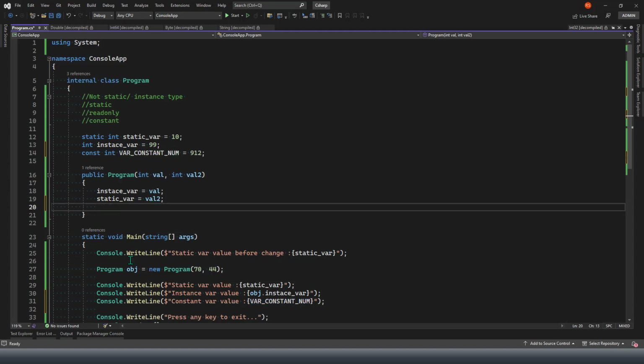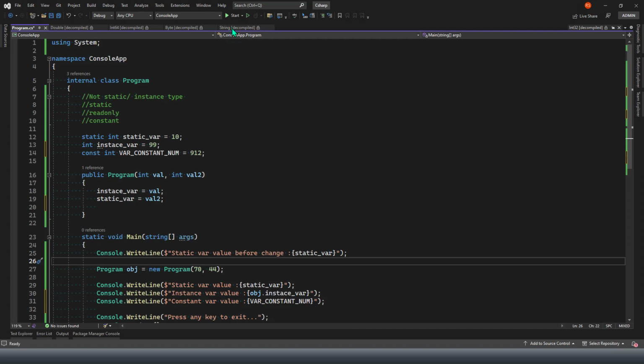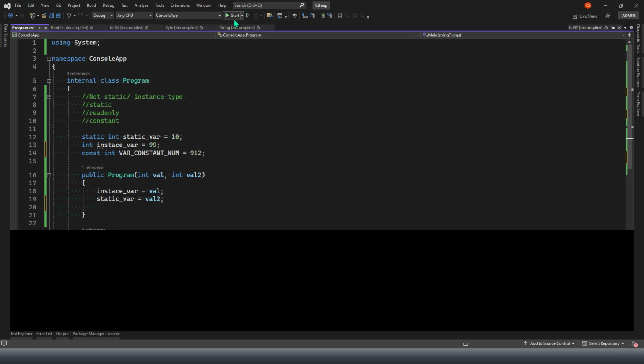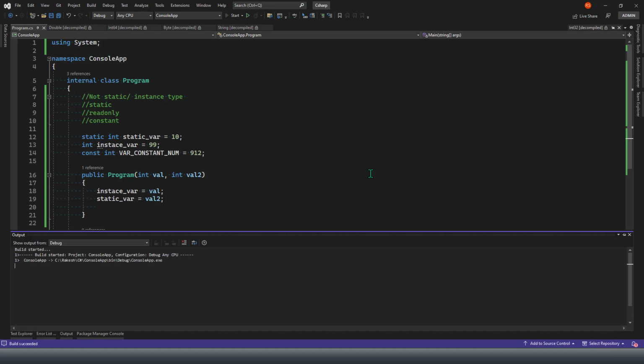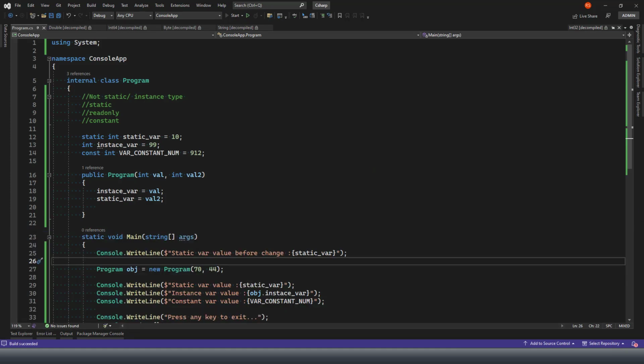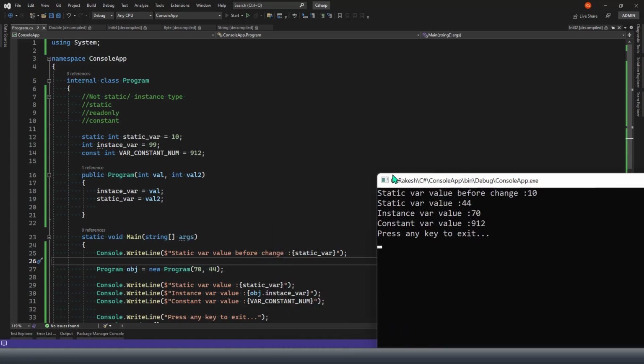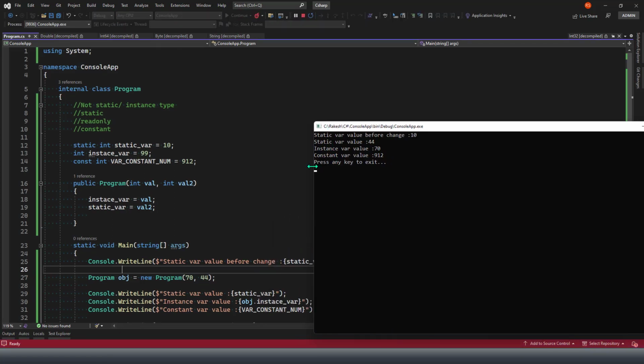Similarly, I cannot change the value of the constant variable anywhere else as well. So let me try and run the program and see if it is working fine. So the constant value is printed successfully.